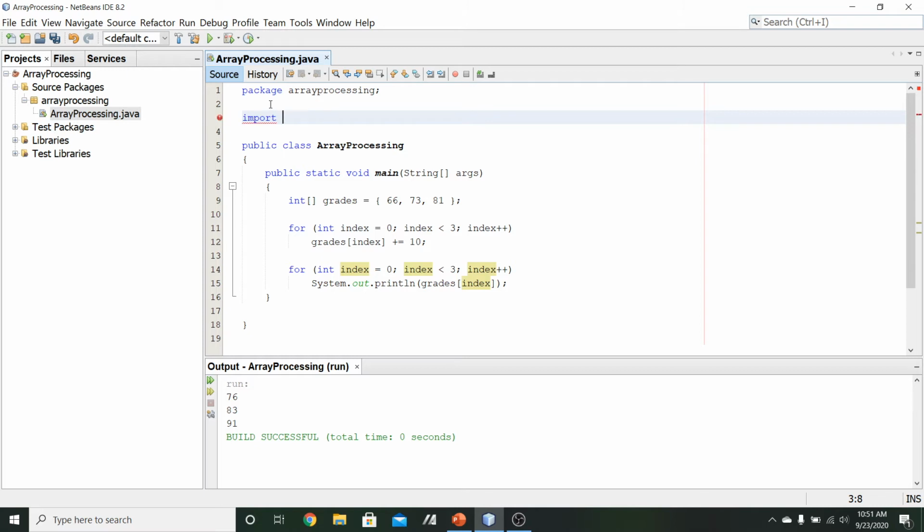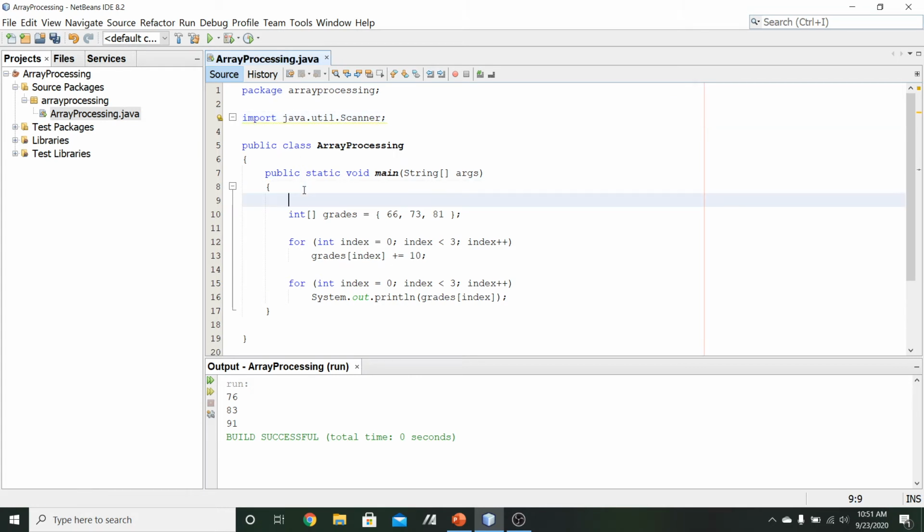So we're going to go ahead and bring in the scanner class. So we're going to do import java.util.scanner. We'll go ahead and save that. Right here, we'll go ahead and use our scanner class. So we're going to make that object keyboard. So we go to a new scanner that can read from the keyboard input. So it's going to be with system.in.